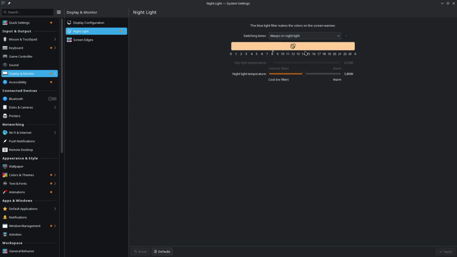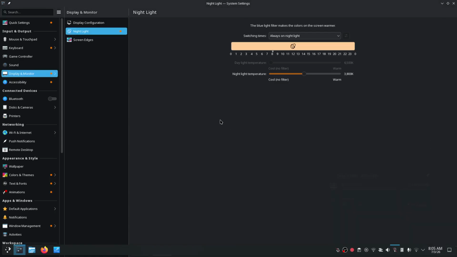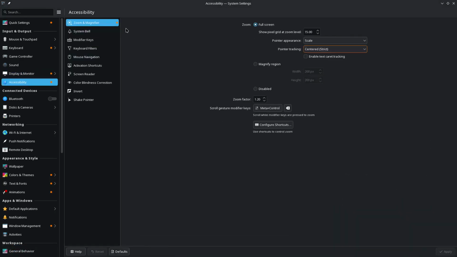Like that. And then I can just go to here, then click on here. You cannot actually see that in the video, but it makes my screen darker, so I can just turn it off by enabling it. You can just suspend that. You can see that.